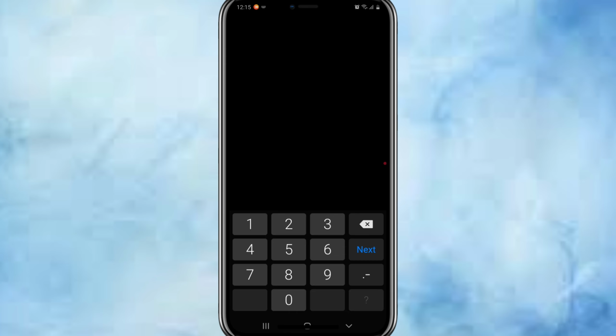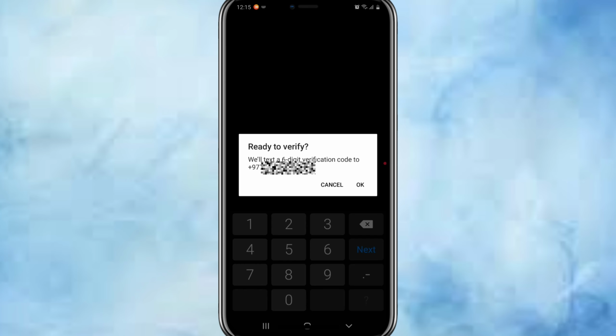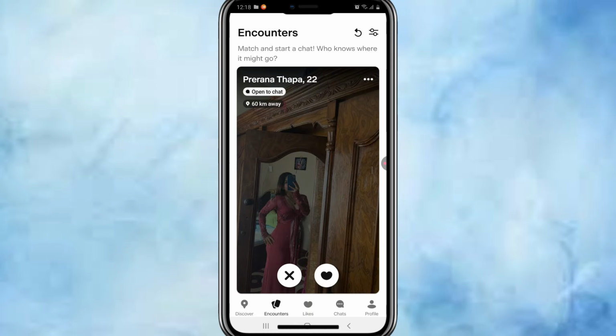Type in the number you used to create your Badoo account. Then tap continue. Tap OK. Badoo will send you a verification code. Enter that verification code. If your details are correct, you will be taken to your Badoo profile.